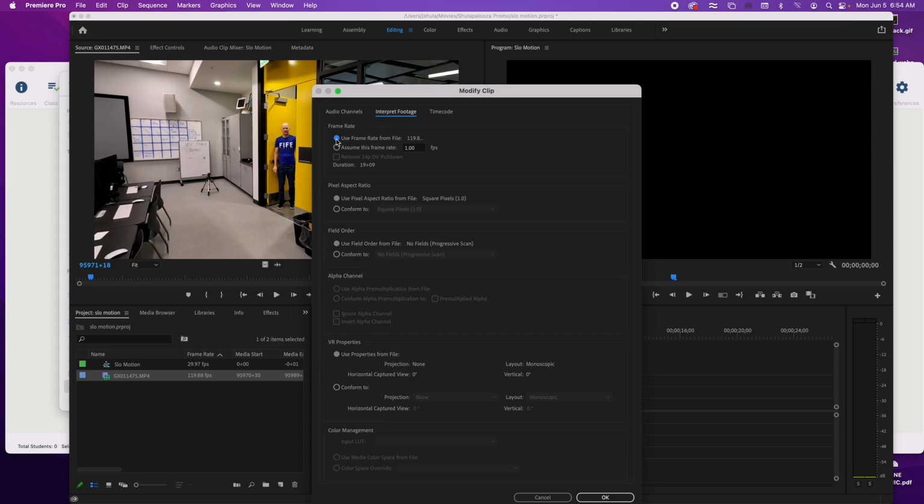Okay. Now here it says use a frame rate 120. I don't want to do that. I want to assume this frame rate here, and it says 1, but I'm going to change it to 30 so it matches the sequence.